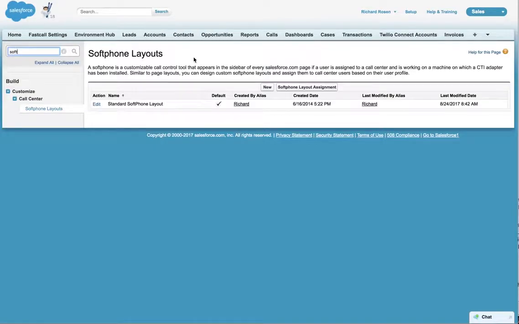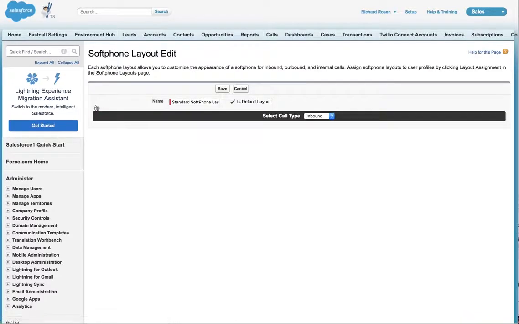So the softphone layout is in Salesforce, and it is what's being used by Open CTI, which is kind of what's making all this work in Salesforce. So I just came into the Salesforce setup menu. I typed in softphone, I came to the softphone layout, and I'm editing.